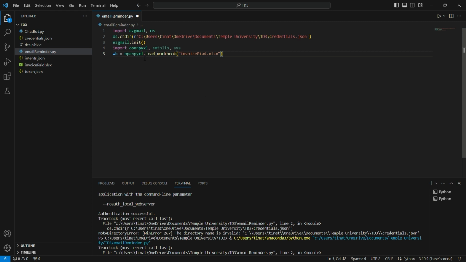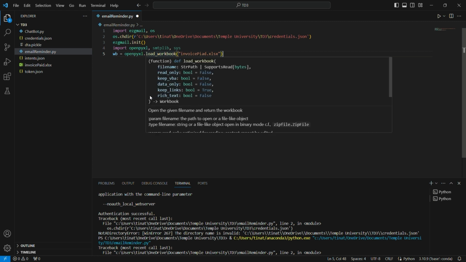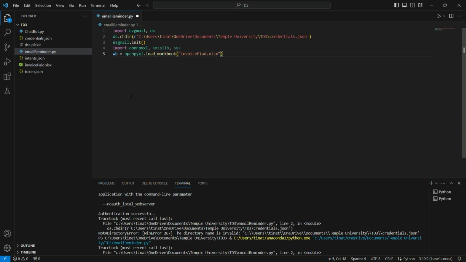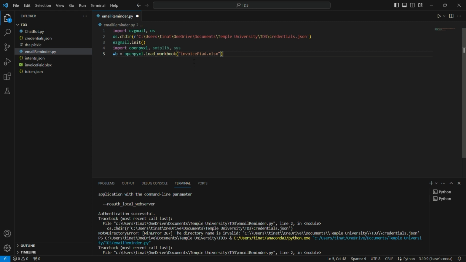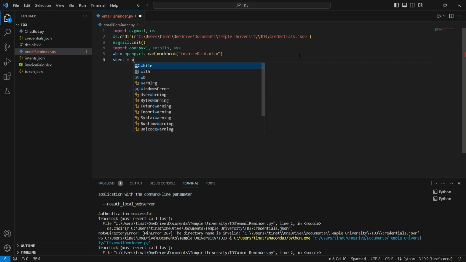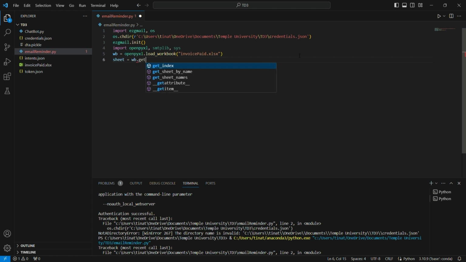So openpyxl is a Python library that gives us access to read and write Excel files. Then the load_workbook method will load the Excel file, which we identified here as invoice paid. Within these parentheses, we'll pass it to load_workbook. We're going to then create another variable called sheet, and then assign it to the workbook and then get_sheet_by_name.